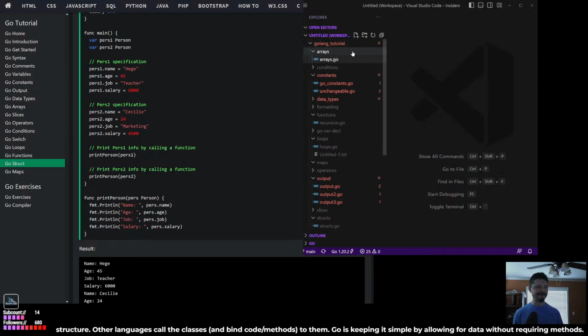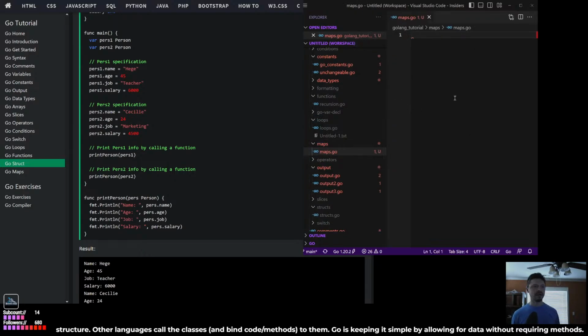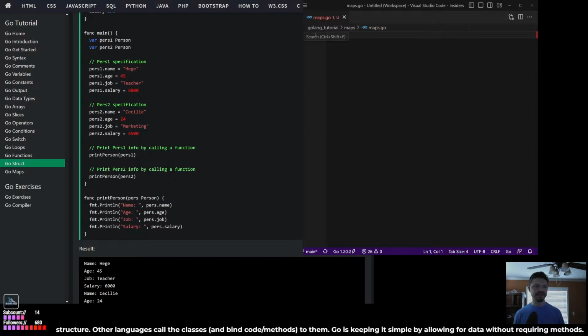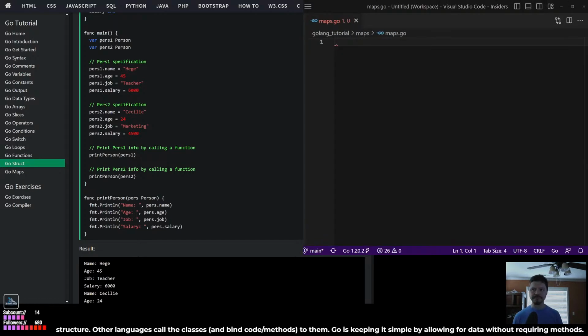Close that. And we're going to maps. We're going to create a new maps. There we go. Close that because I don't need all of that. And we're going to make this a little bigger so everybody can see.